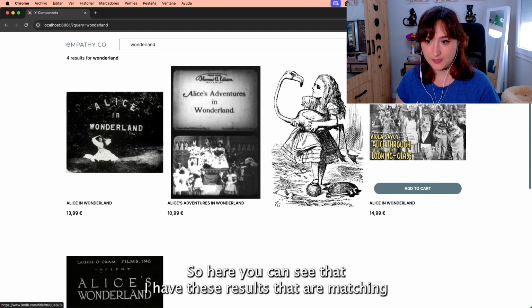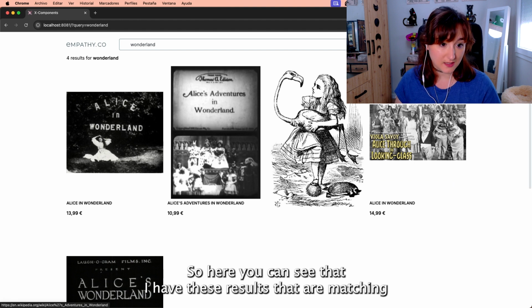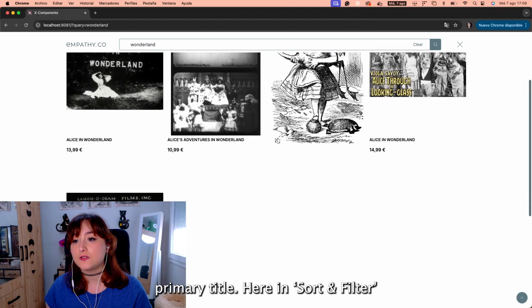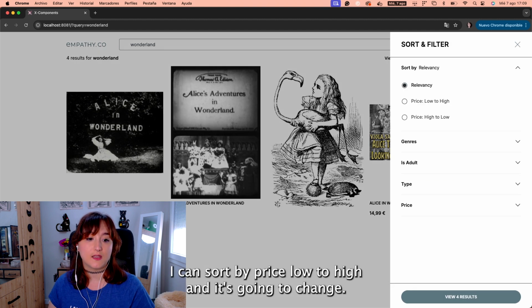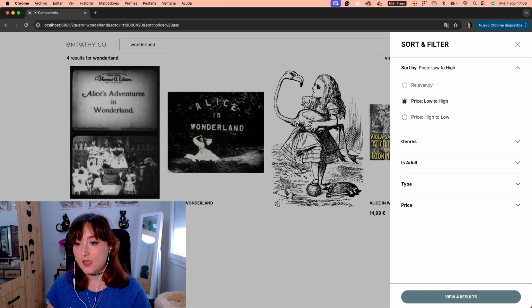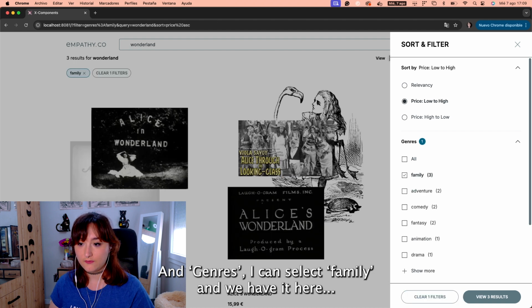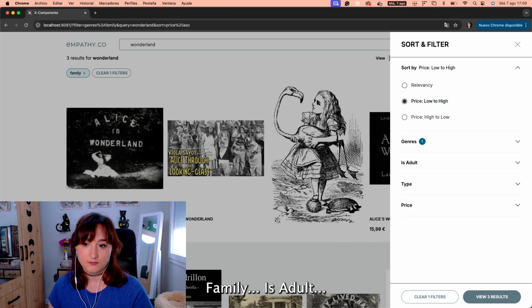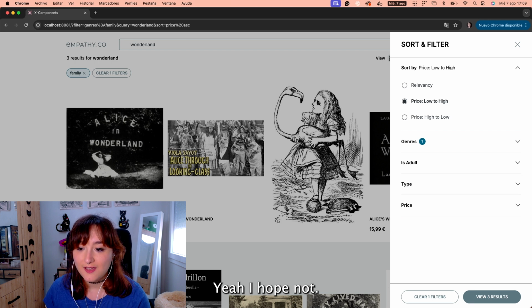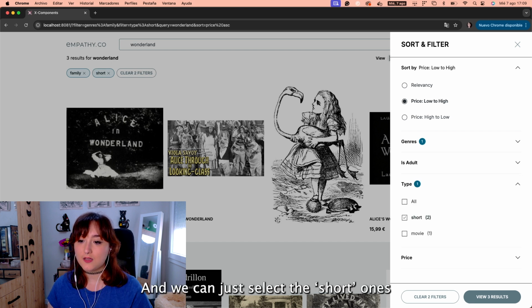So here you can see that I have these results that are matching primary title. Here in sort and filter, I can sort by price, low to high, and it's going to change. And genre, I can select family, and we have it here. Family is adult. Yeah, I hope not. And we can just select the short ones.